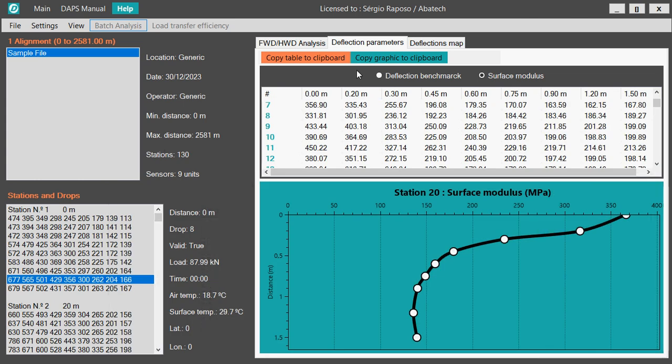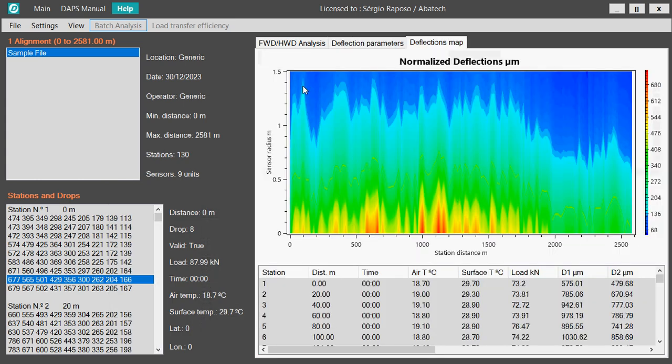And at last, we have the deflections map. That is basically a heat map that depicts all of the peak deflections that were collected during the test. In the x-axis, we have longitudinal distance, the distance that corresponds to the evolution of the FWD test campaign, and in the y-axis, we have the geophone or sensor distance.